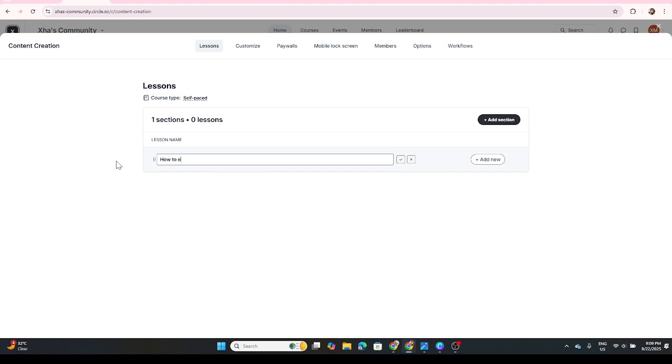To add another layer to your course, you might want to introduce an additional section. Repeat the process by clicking on Plus Add section, then type in the Lesson 2 name for the subsequent lesson you wish to create. As with your previous lesson, save it by clicking Check.